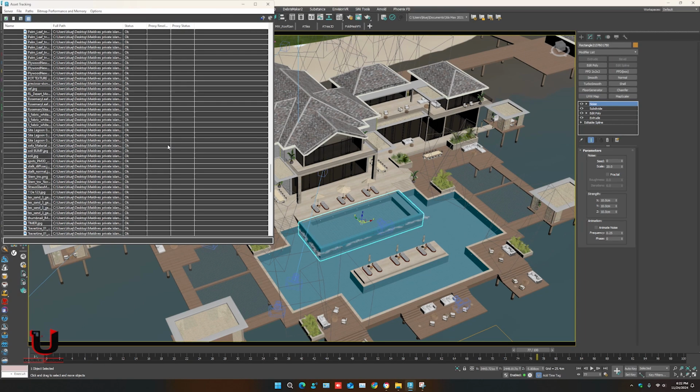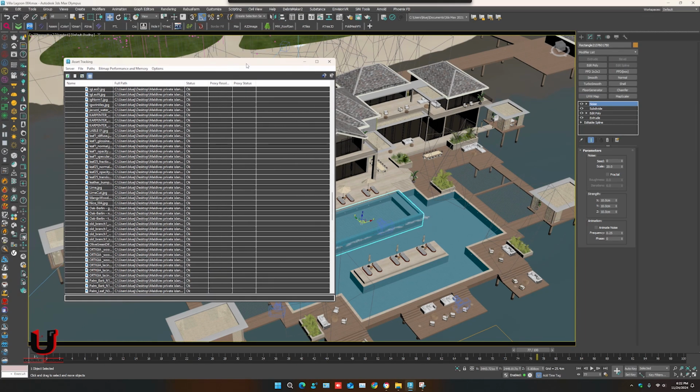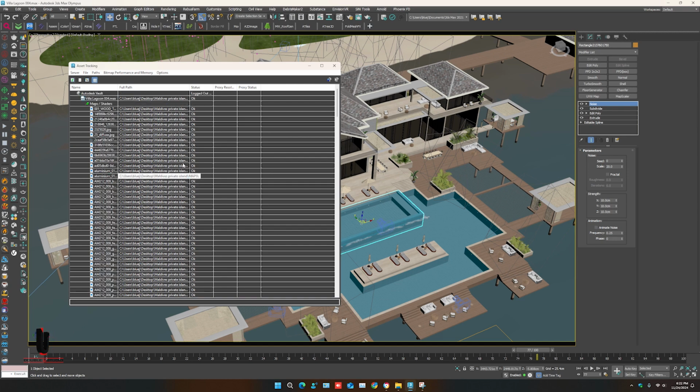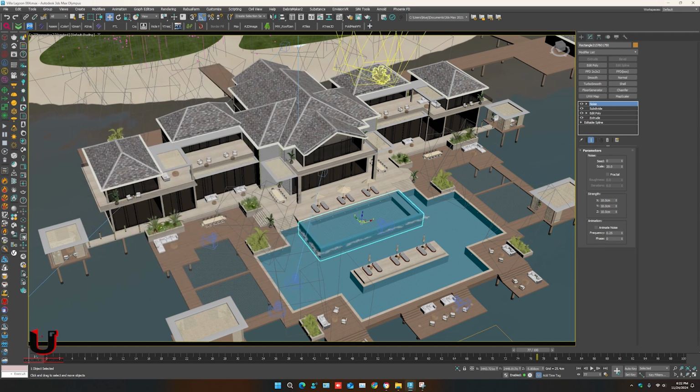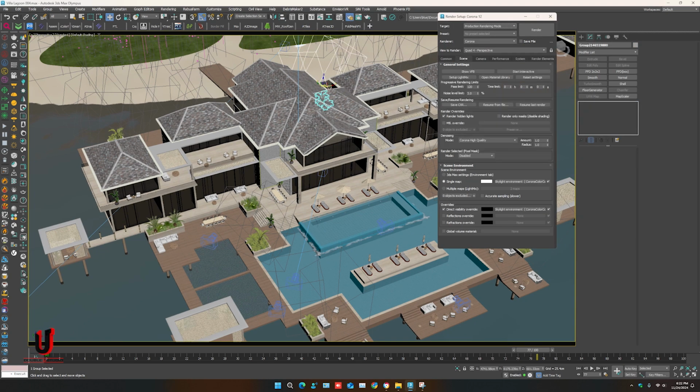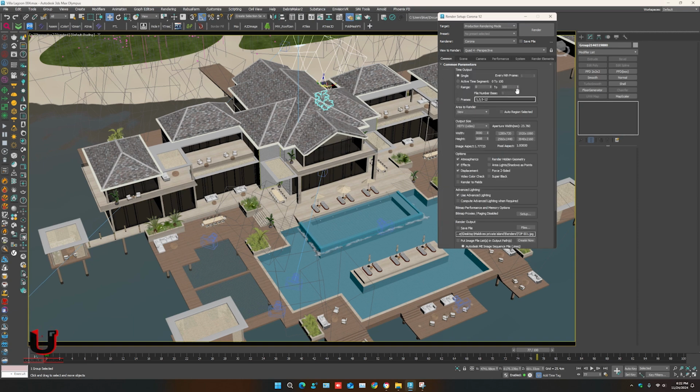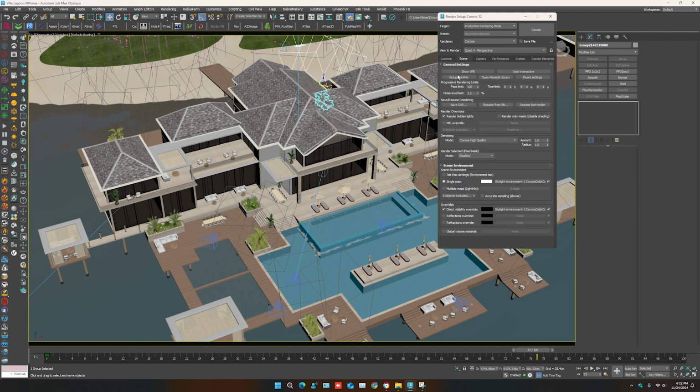Make sure your scene and textures, everything, is perfect. Go to the render settings. In Common, you adjust the resolution as you want. In the Scene section, you have to set the pass limit and noise level.